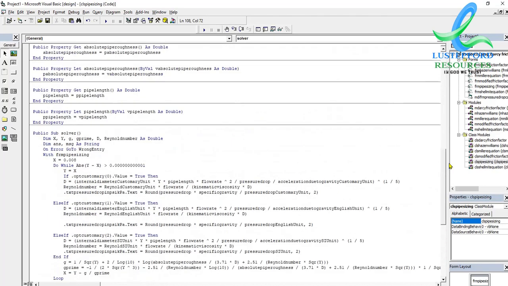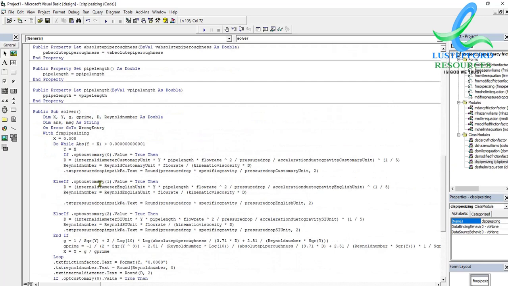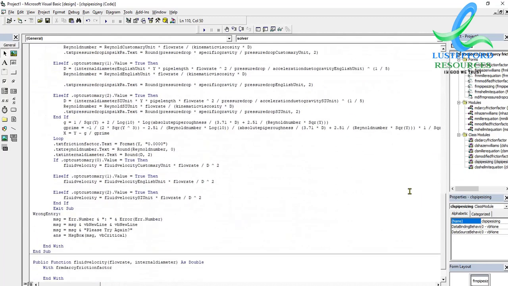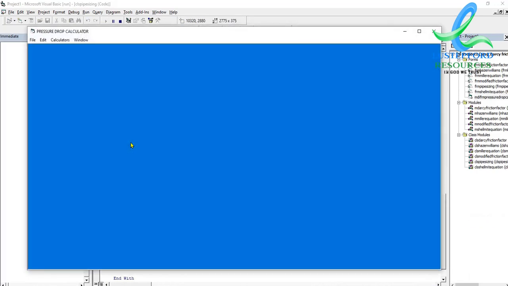Okay, let me be sure that I've defined all those things. Am I sure? I've defined D, I've defined Reynolds number. Okay, let me just run and troubleshoot, if there's any issue. Let me run it.